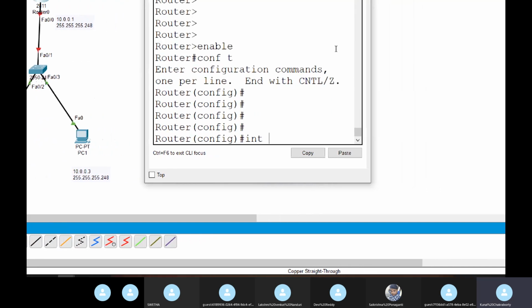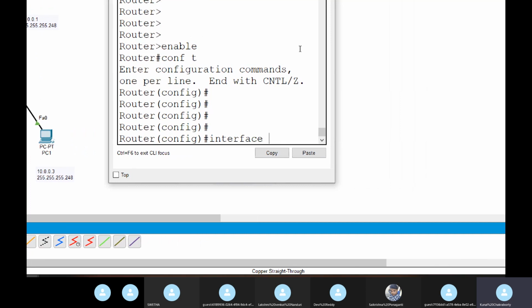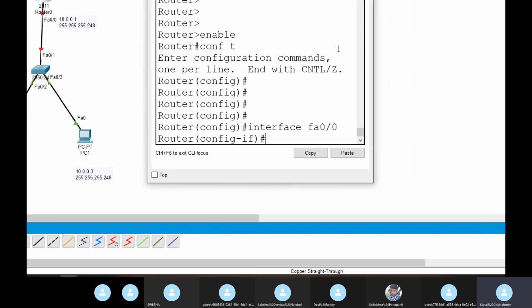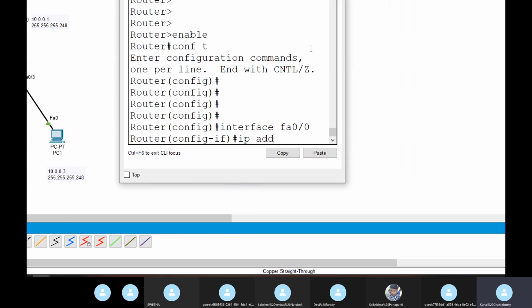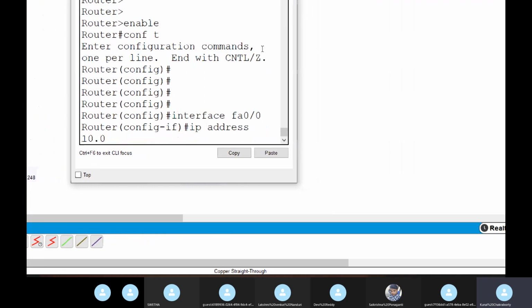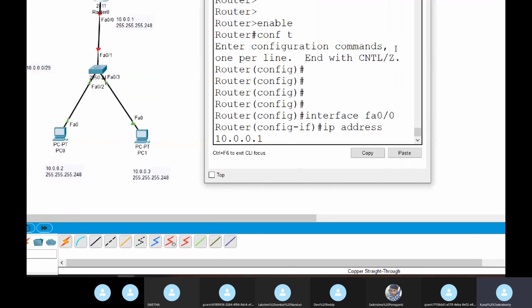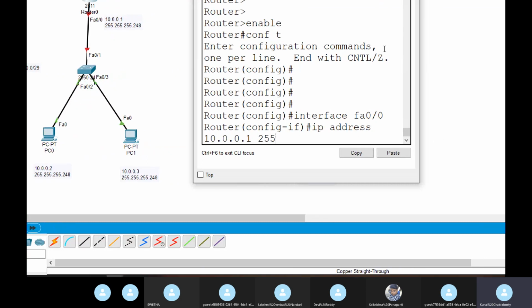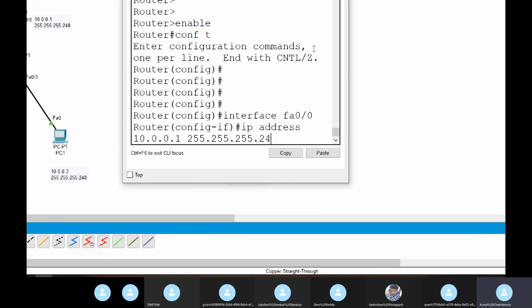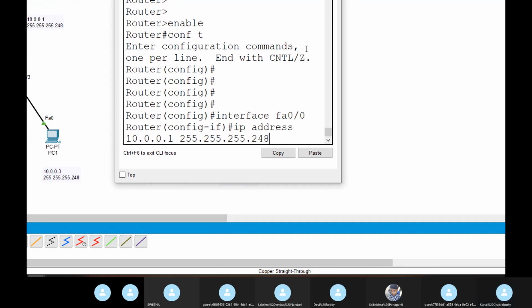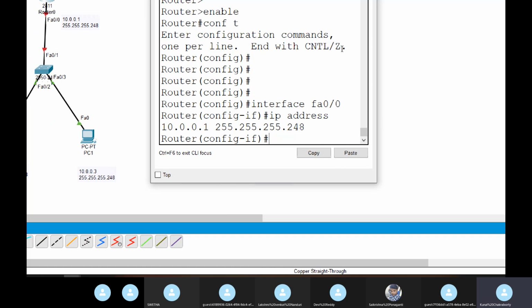All right. So we have gone inside this interface FA0/0. Then we need to implement the IP address, right? Yes, sir. So IP address 10.0.0.1, space followed by the subnet mask 255.255.255.248. Then enter. IP address will be implemented.